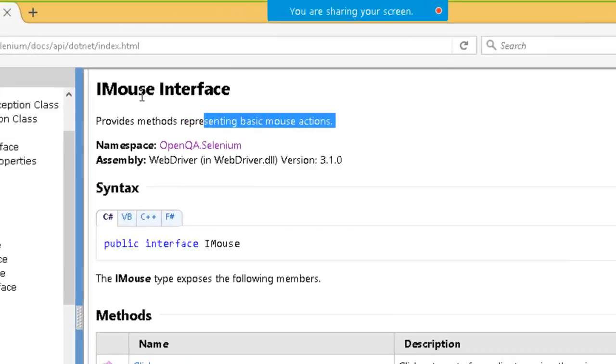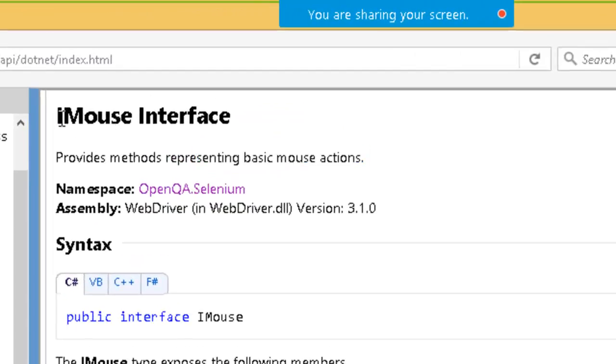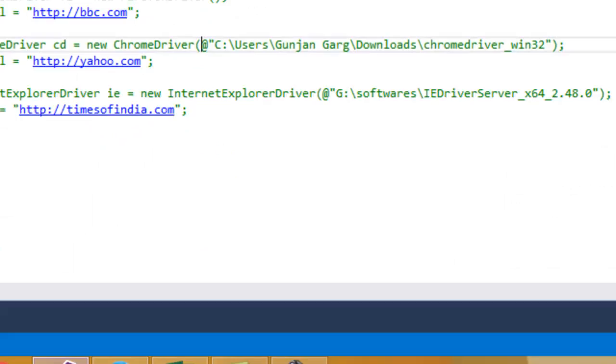Here we have mouse as an interface, IMouse. In C Sharp, this is the naming convention: you put I before the name of the interface. It's just a naming convention in C Sharp, where for an interface we append I to the word. So as I told you, an interface helps you know what actually the system does. Similarly, we have interfaces in C Sharp as well.